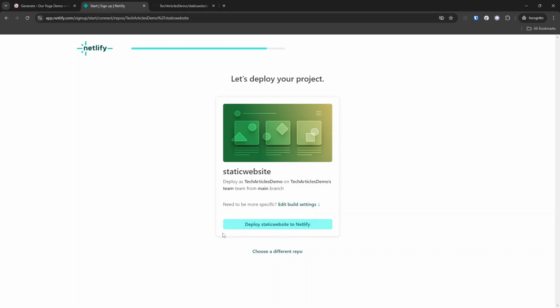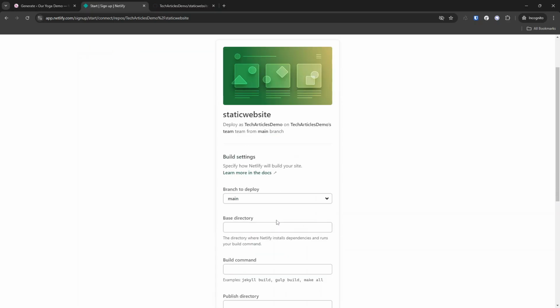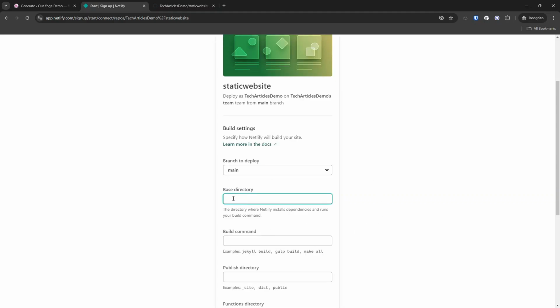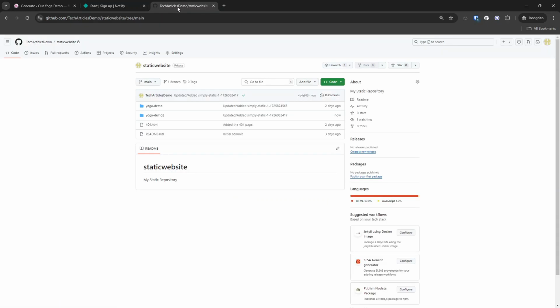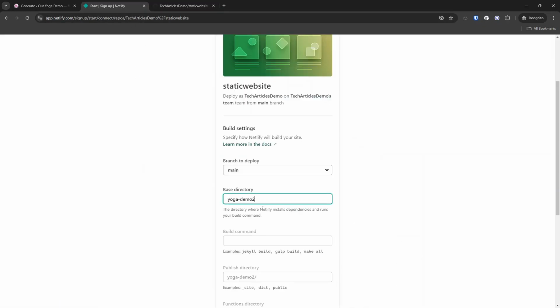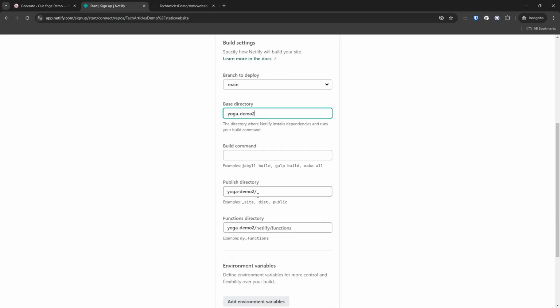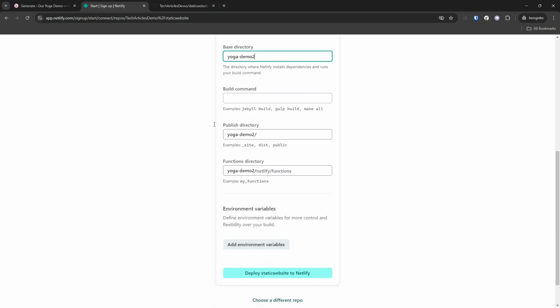Now you'll see here this is different to Cloudflare Pages. We have to edit how we're doing this. So we want to use our main branch. That's our main branch on GitHub. And in our case, we want to give it a build directory, and that's going to be Yoga Demo 2. And that should be all of what we need there.